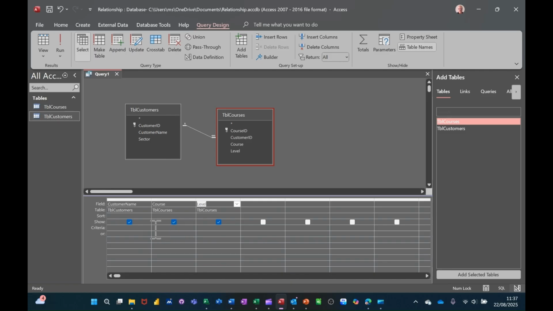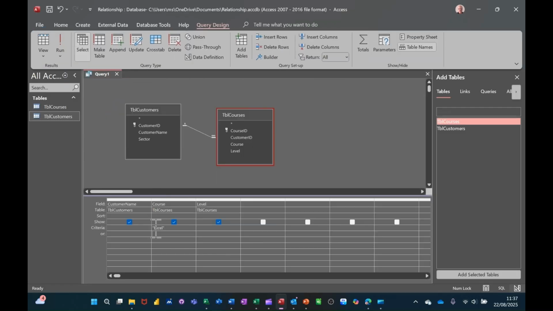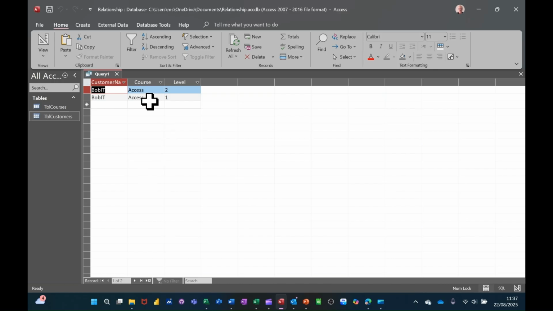If I come under here, I could type Excel, for example, and then it will look just for Excel courses. You get the little quotes around it, that means it's text. Now when I run it again, it's just the Excel courses. Then I would have to save that as QRY Excel or whatever, and then I would have to change the criteria for any Access courses, run it again, and then I'll just see the Access courses.